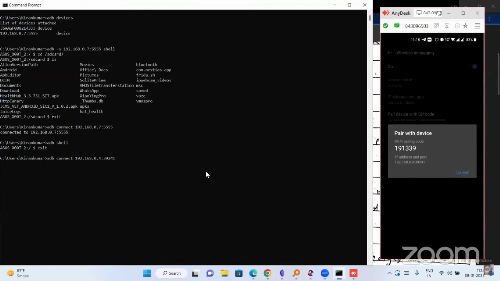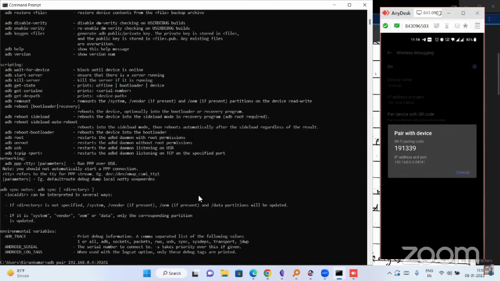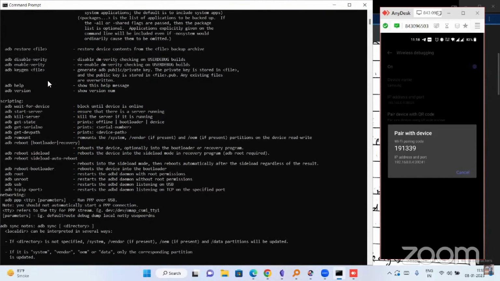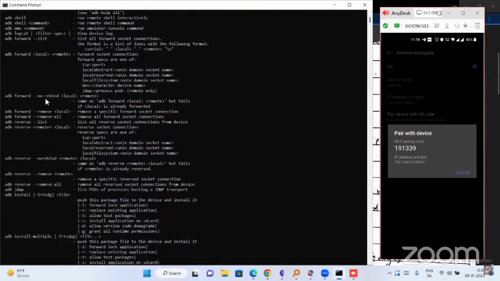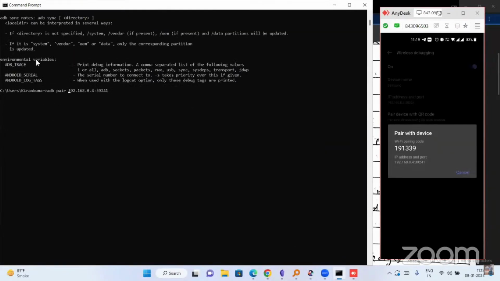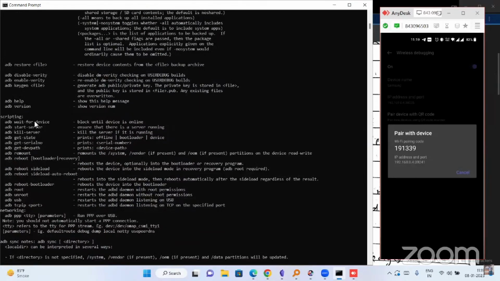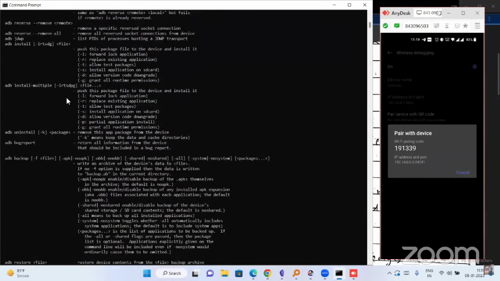Even this connect won't work. Use the ADB pair command. Once again, there's some problem. Let me just see what went wrong. This command once again, I think something went wrong. ADB pair works. I'm not sure what exactly is going wrong. Might be I'm missing something.